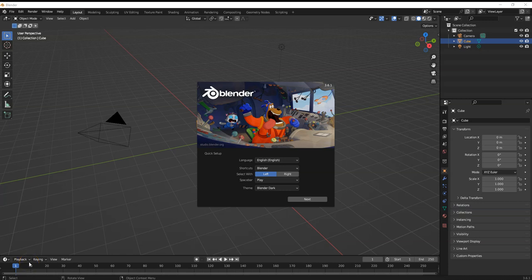And welcome everyone. We are going to go ahead and get started with learning how to do some 3D modeling and animation using Blender. And if this is your first time using Blender, when you open up the app, you will notice there's this screen here, just kind of a welcome screen, asking you for some quick setup preferences.